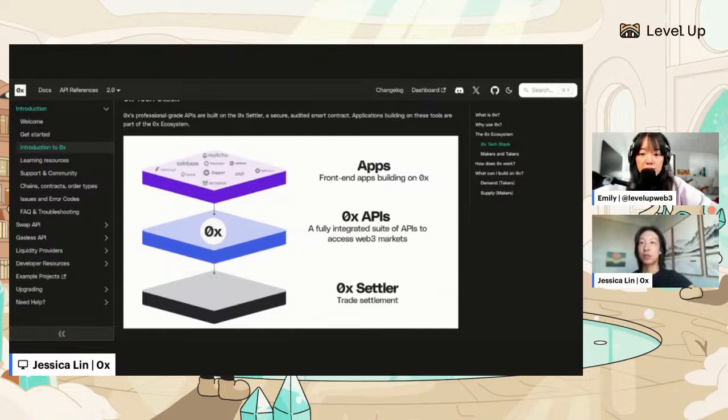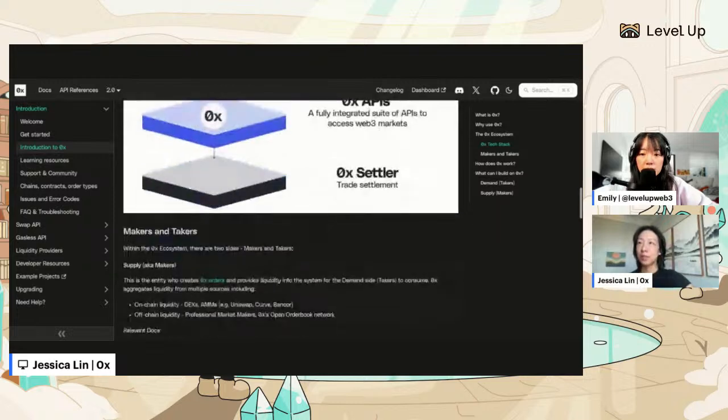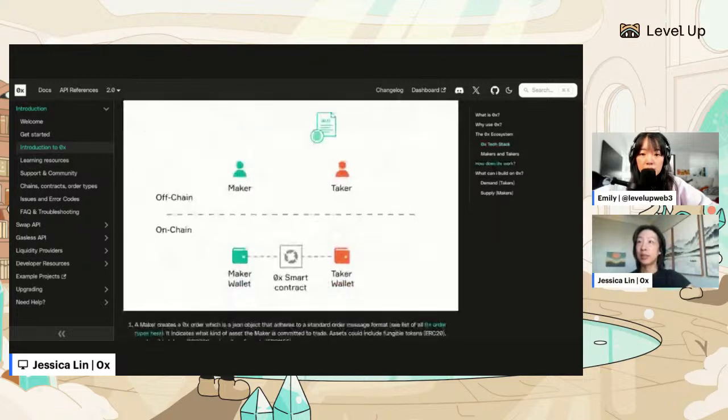So the way that our tech stack works is we provide the developer API that these front-end apps can tap into. But at the end of the day, the trades are going through this smart contract. So I'm going to jump down to this other diagram here. There's this little GIF here showing what's actually happening.